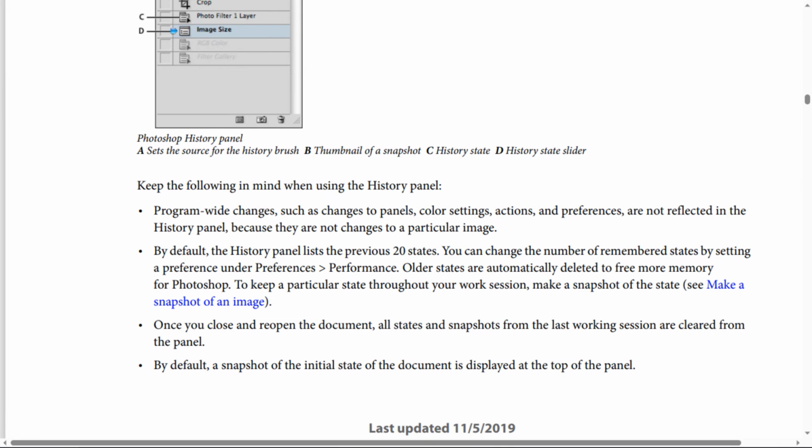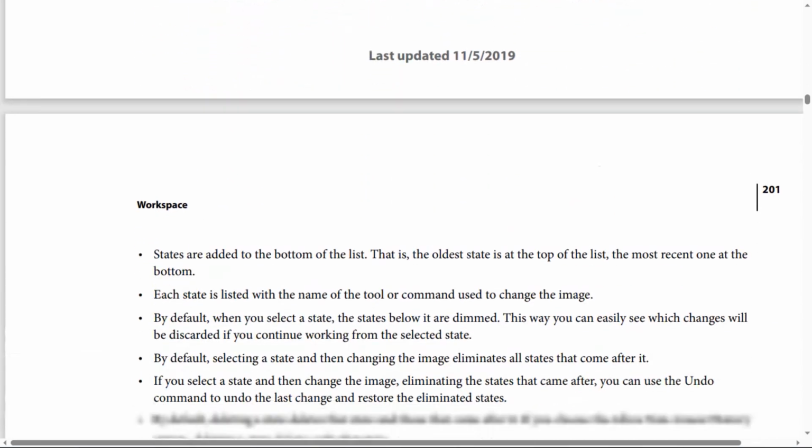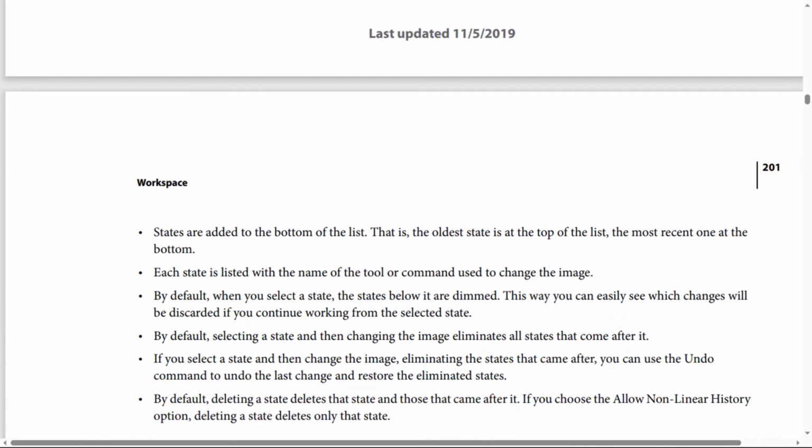By default, a snapshot of the initial state of the document is displayed at the top of the panel, and the states are added to the bottom of the list. That is, the oldest state is at the top of the list and the most recent one at the bottom, and each state is listed with the name of the tool or command used to change the image. By default, when you select a state, the states below it are dimmed, so you can easily see which changes will be discarded if you continue working from the selected state.